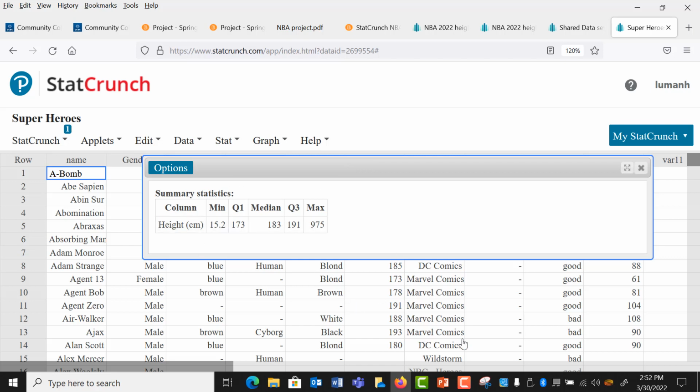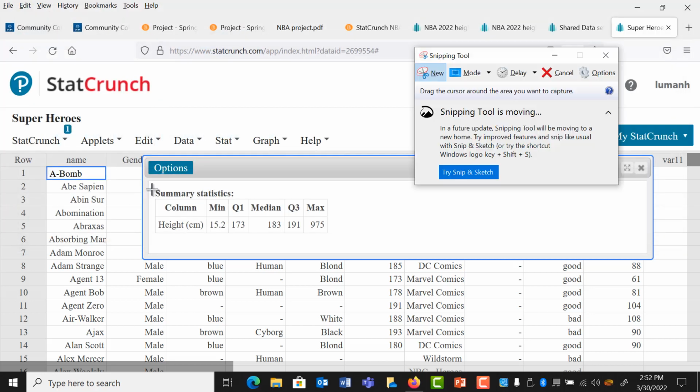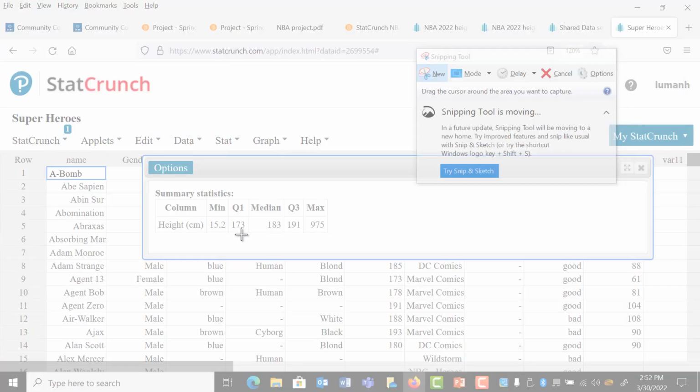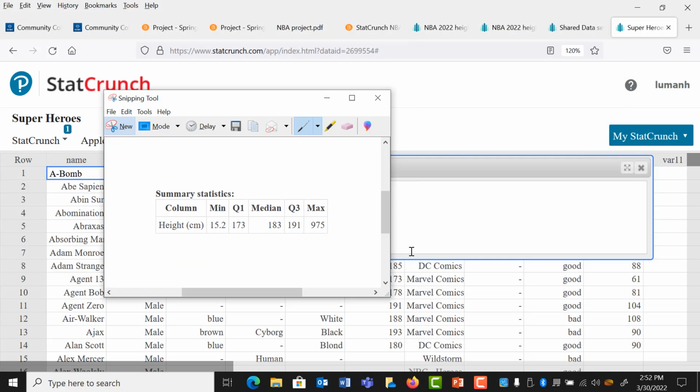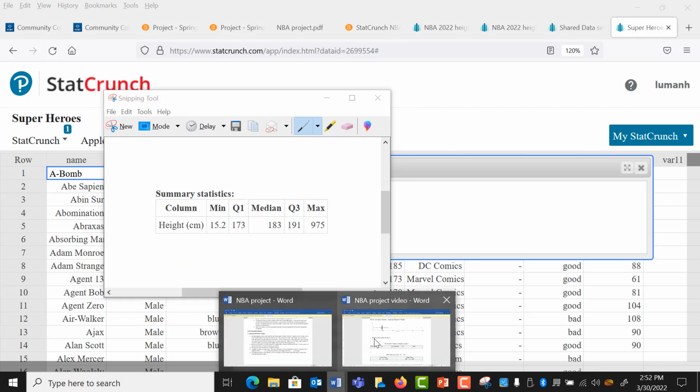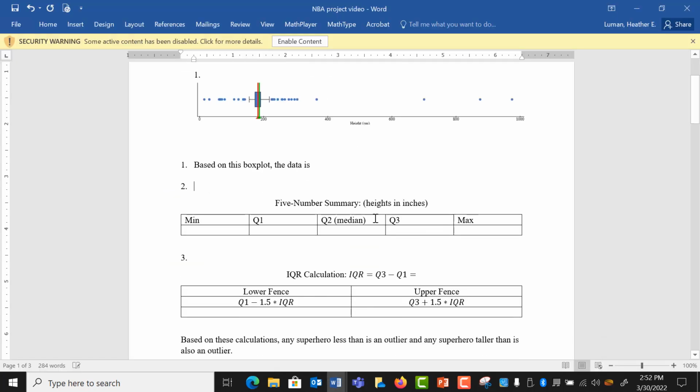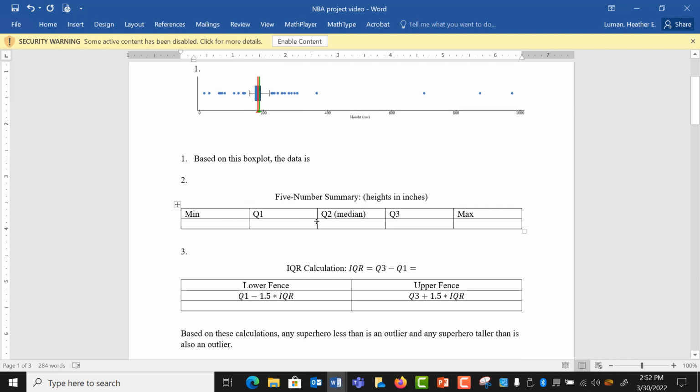You can recreate it, retype it into Word, or you can be a little bit lazy and just do a screenshot like this, and then paste it right into here. It's up to you. I created this.